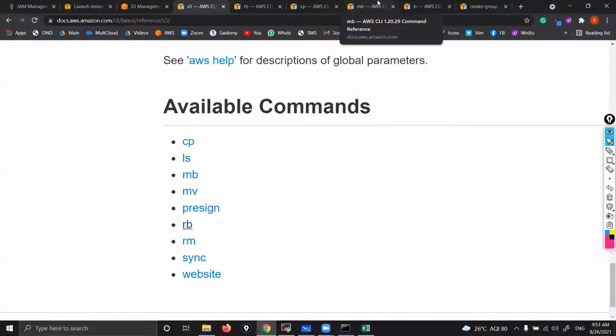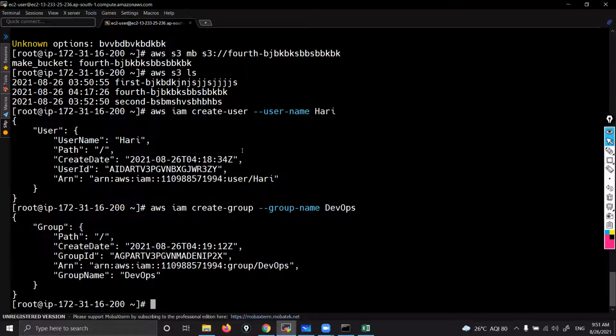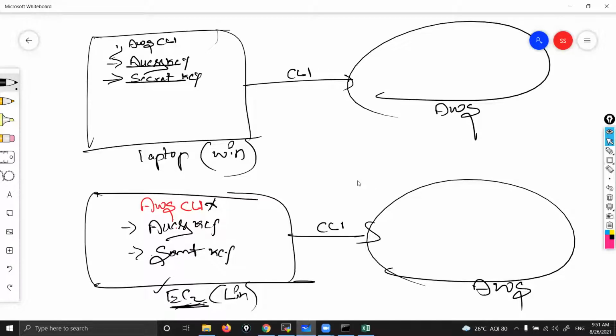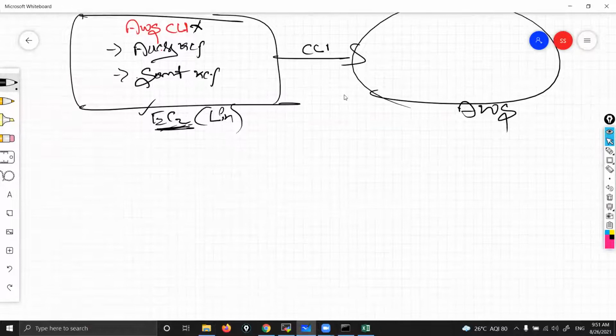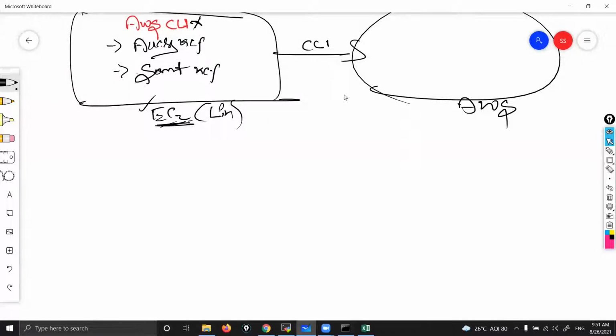So in tomorrow's class I'm going to show you how to launch an EC2 instance through command line. By running some commands we can launch an EC2 instance. We can do everything, load balancer, auto scaling, everything. So tomorrow I'll launch one EC2 instance through command line, and once you are good with command line, I'm going to explain IAM roles, because the IAM roles concept is closely related to the command line interface. Then I will explain IAM roles.